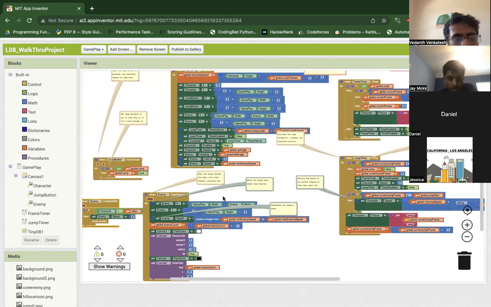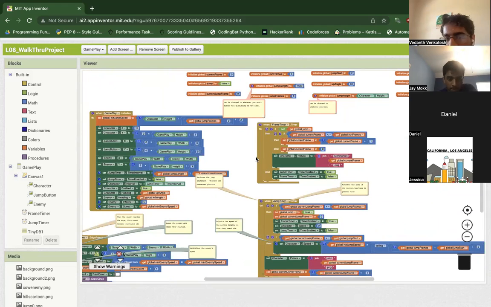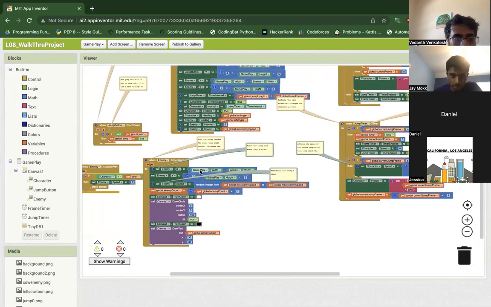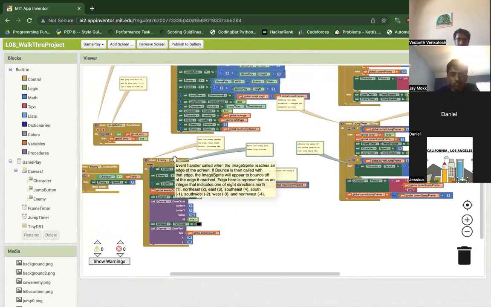And then that's when you start the game. Then you have the timer so that you can have your character move again, like a GIF, having that animation. You're going to have your enemy, like the buildings, continuously come. So if a building reaches the edge of the screen and the character did not hit it, then it'll bring another building. So that's why it says enemy dot edge reached.